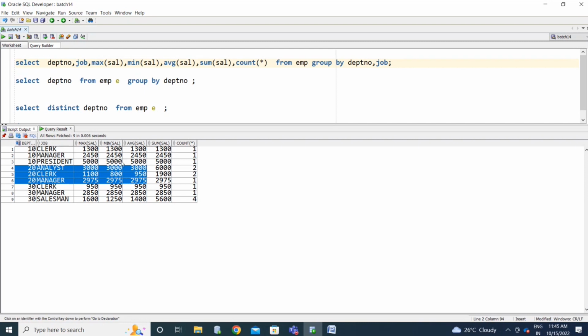This is the advantage of the group by clause. Now you need to divide the group department wise and the subgroup job wise, but I don't want to mention the results.